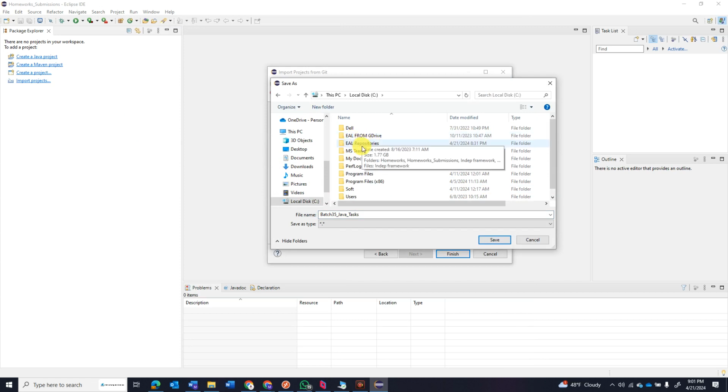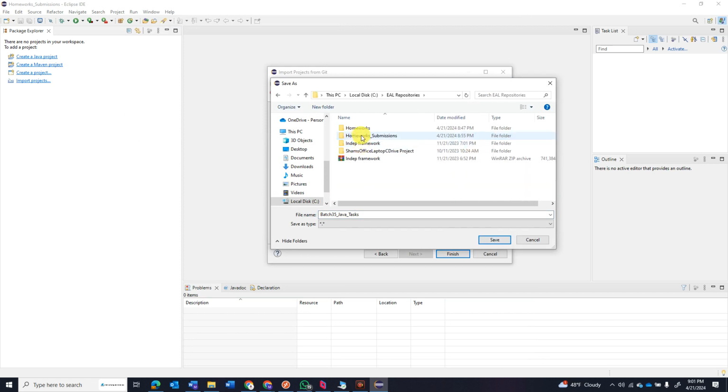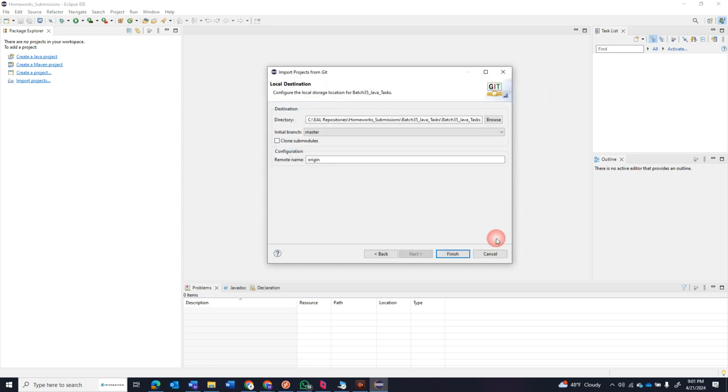I have created a folder called UL repositories, created another folder for homework submissions, and there is no folder, right? Now, here is a critical point. You need to create the same folder with this name. So I'm creating another folder with the same name. You can click on new folder to create this one. I have used a shortcut, with the same project name. Copy from here, paste there. Go inside this folder, click on save.